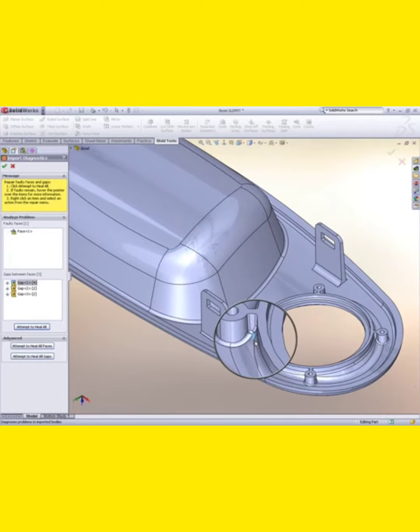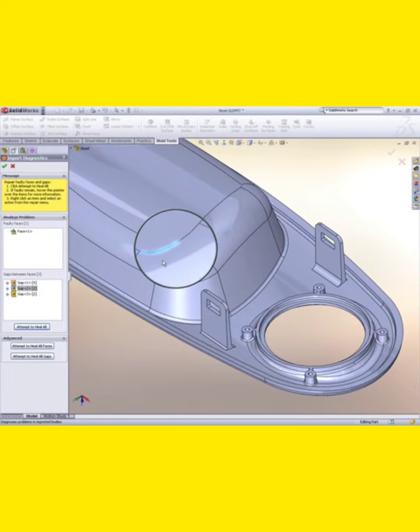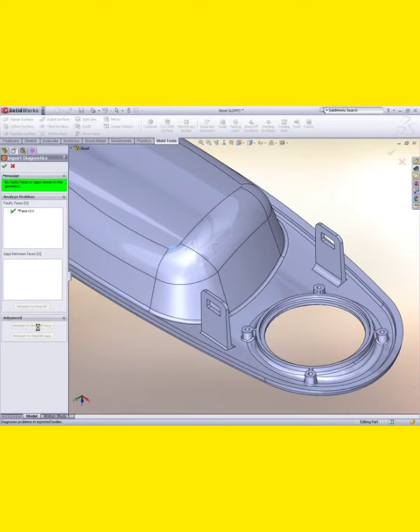If we zoom into these areas, we can see some gaps which have been caused by inaccurate surface trim boundaries or surfaces missing completely. We can fix these up manually, but instead we'll just let the SOLIDWORKS automated repair tools do the job for us. Within a few moments, we get the green light, and we can proceed with the design.